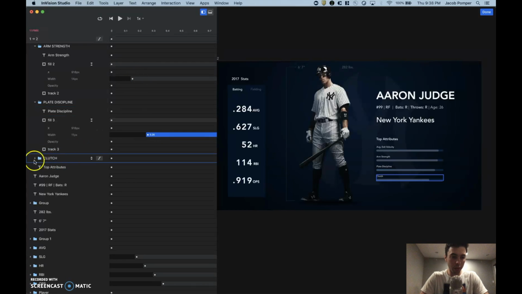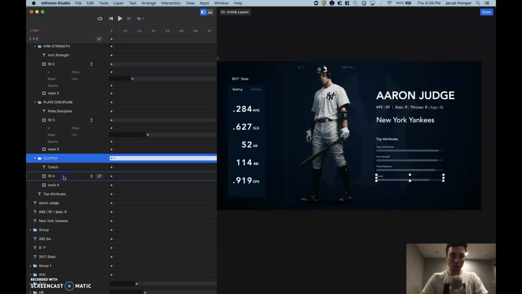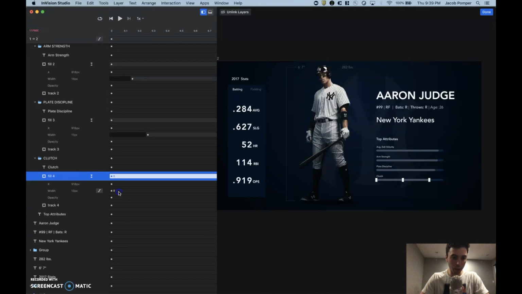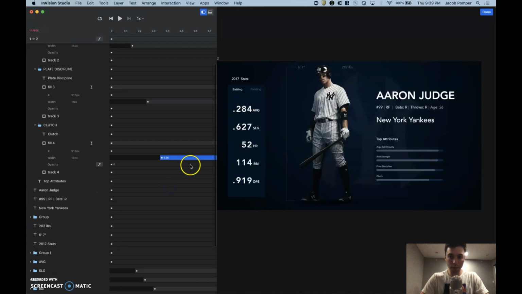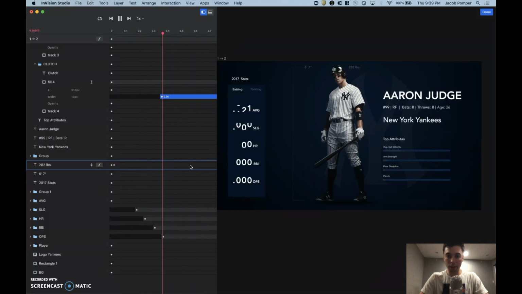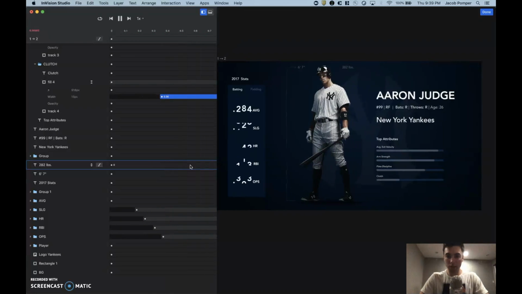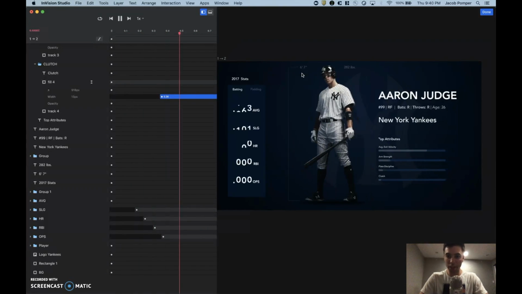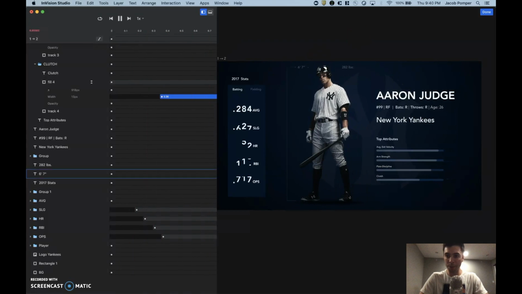Same thing with clutch. Let's grab the fill and we'll take the width of that fill like so. So now we get this really sweet staggered effect. And that's looking pretty dope. All right, so now that's good enough. Obviously you guys can spend way more time on this, perfecting every little detail, but for tutorial's sake, just trying to get the point across here.